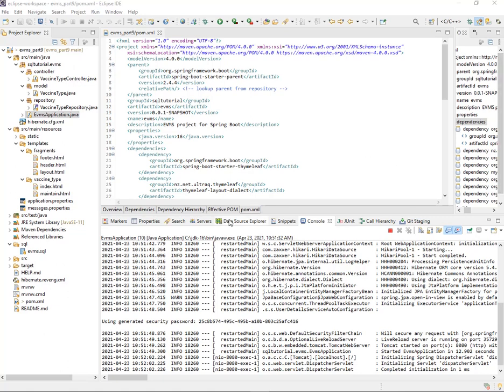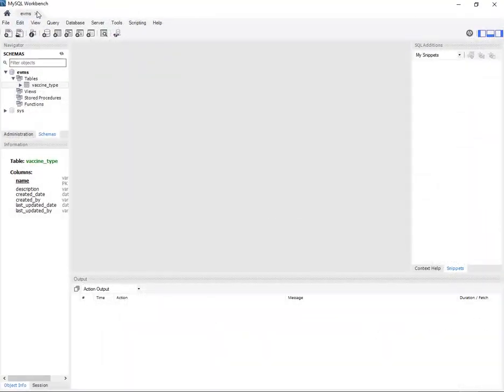The very first thing we're going to do, if you remember, probably in the middle of the series, maybe in part 5, we added the database and put the vaccination type in the database. In order to do that, we installed some software. One of them was MySQL Workbench. So let's bring that up.